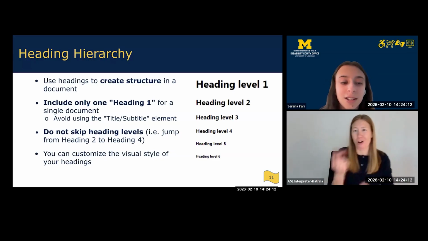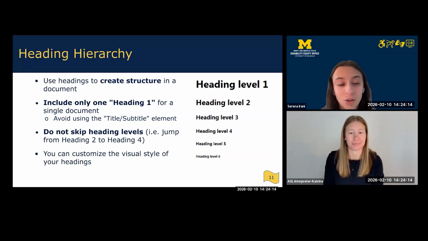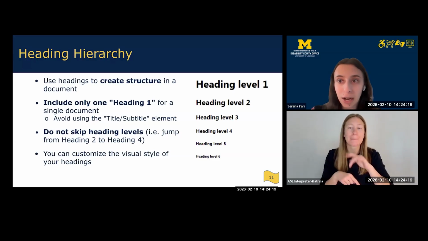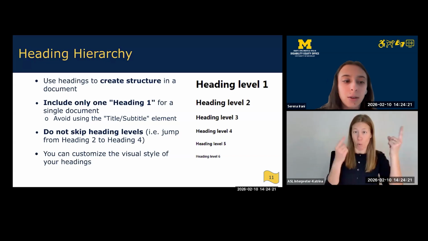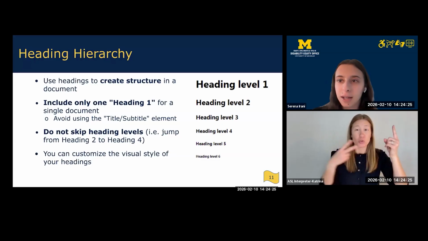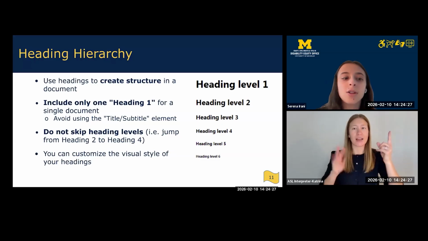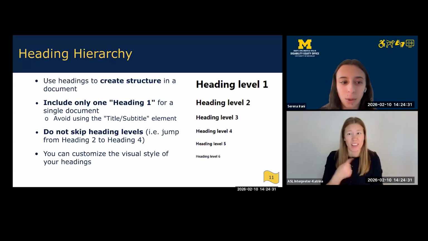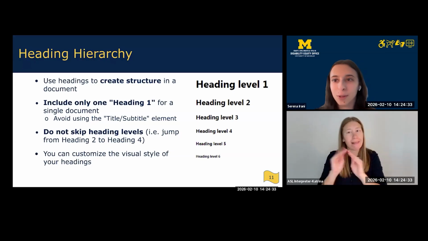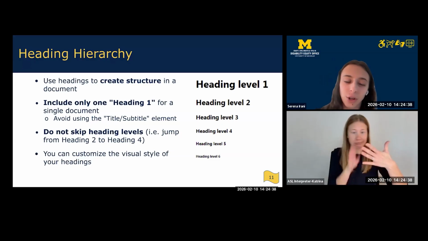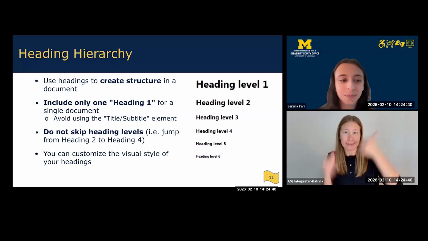Next best practice is to not skip heading levels. So we have our heading one as the name or title of the page, and then the rest of the headings two through six make up our nested subsections. So essentially, we want to have a clear ascending order in place. So no jumping from heading level two straight to heading level four for your next subsection.